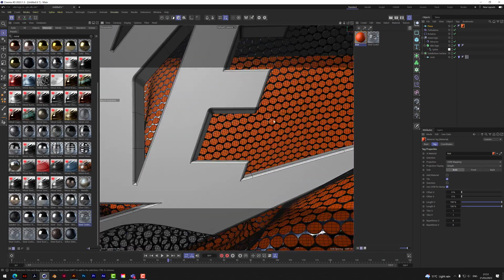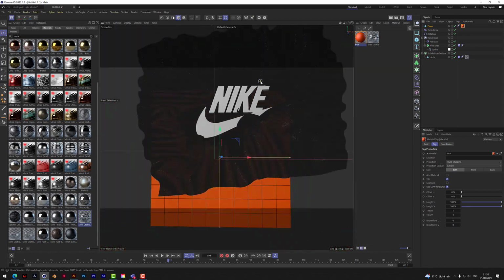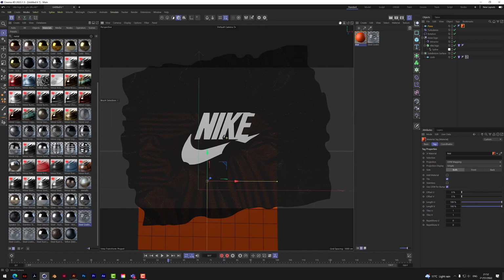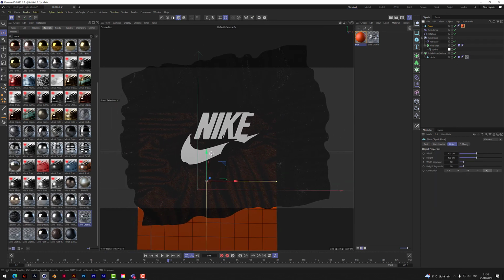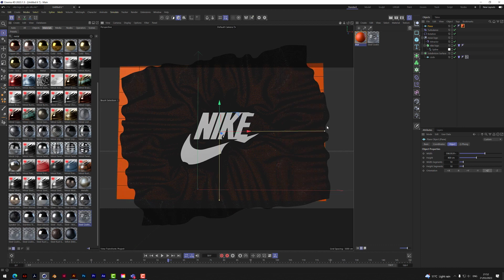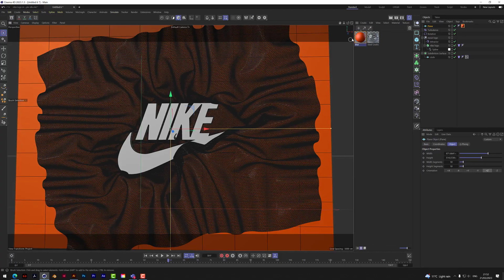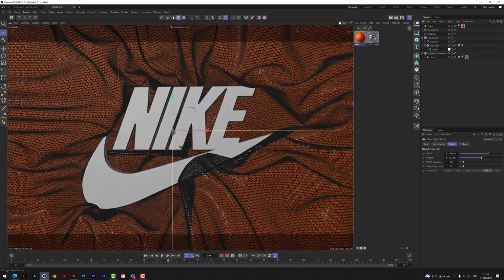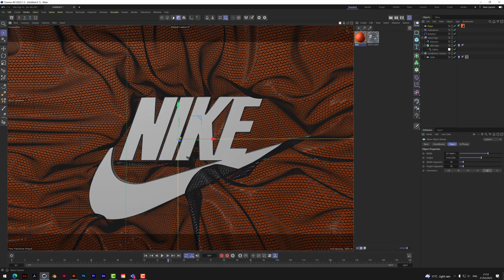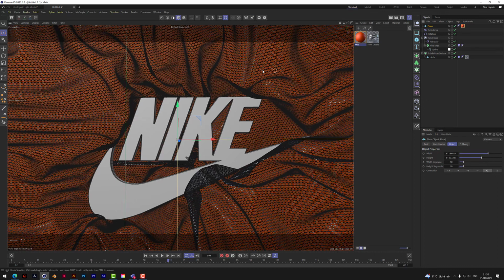Look, it's a really technical effect, isn't it? It especially works for a sport brand like this. So if we take that up to there like that, let's just make that a bit bigger so it fits the cloth. And then obviously we need to zoom in on this, but I think you'll agree that is a nice effect.